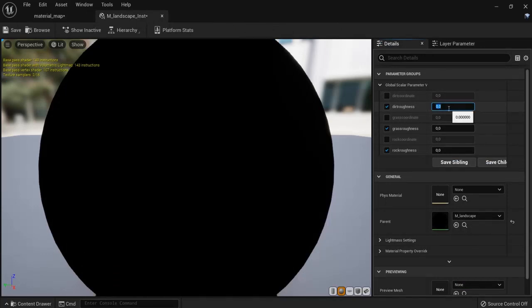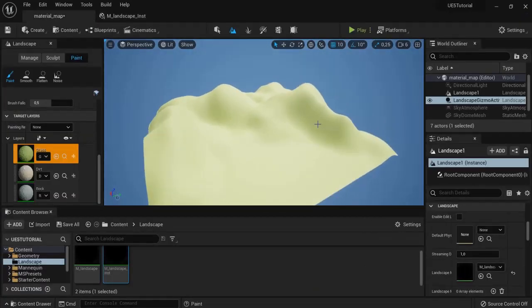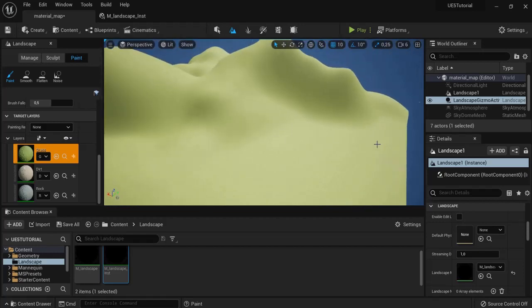So dirt, let's say a value of 0.9, because that's very rough. Grass maybe a little bit less. And rock, let's also set it at 0.9. Then for the texture coordinate, let's start at 1, because that's the default value of our texture. Just 1 is the default for the coordinates, and the roughness is valued between 0 and 1. So right now, click save. And our material already looks way better. It's not made of plastic anymore.